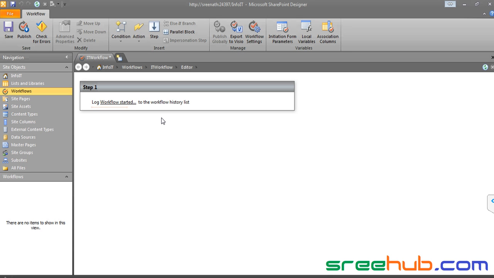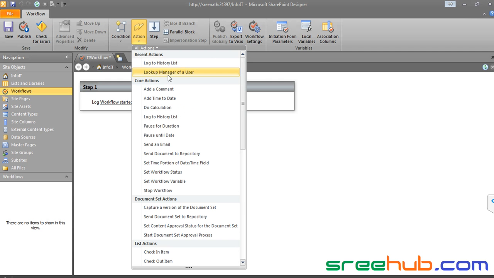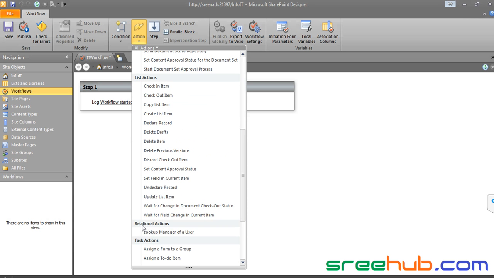So here we'll see how to add a manager. Till now what we have seen is something called end user. Now we'll add a manager. So how to add a manager? Just click on this. You can see something like relational actions. You have something called lookup manager of a user.